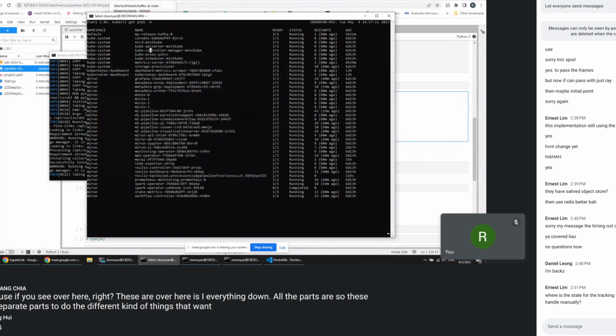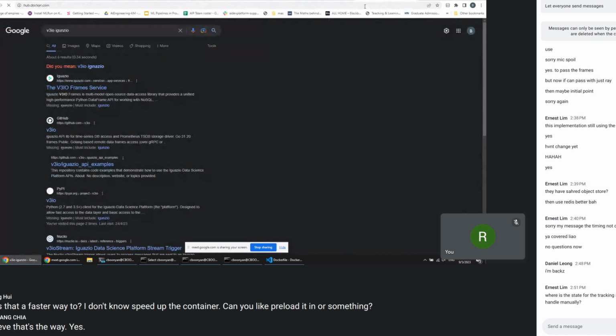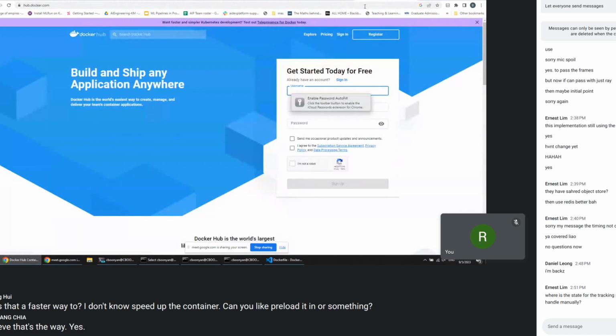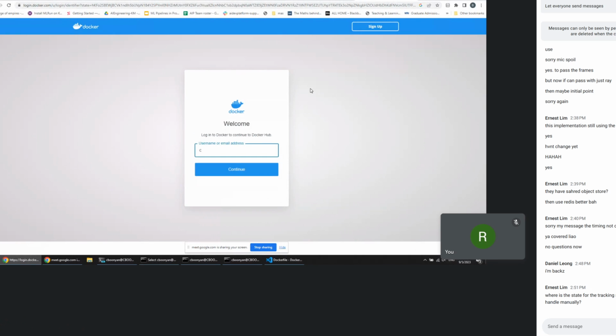Is there a faster way to spin up the container? Can you preload it or something? I believe that's the way, yes. Okay. So if you save the image locally, then you don't need to pull from Docker Hub.